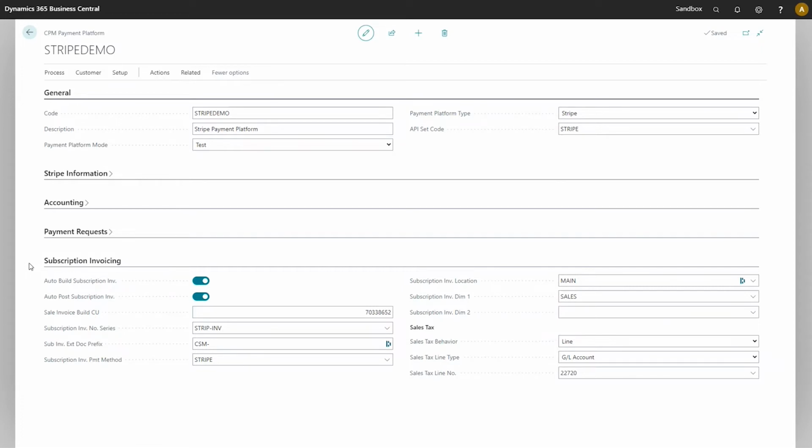Okay, so now that we understand the concept of subscription invoicing, the fields are by and large pretty straightforward. This first checkbox, Auto Build Subscription Invoicing Invoices, is used to instruct CPM to automatically build a Business Central sales invoice when it retrieves the subscription invoice from Stripe. And this second checkbox instructs Business Central to automatically post that invoice immediately following creation. In general, our recommendation would be to enable both of these options.